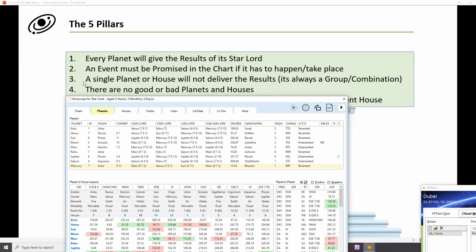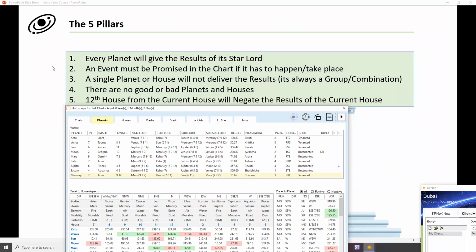Okay, so this point also is very important. You need to remember this. Up to this is clear, up to point number 4? Okay. And then the last point here says 12th house from the current house.